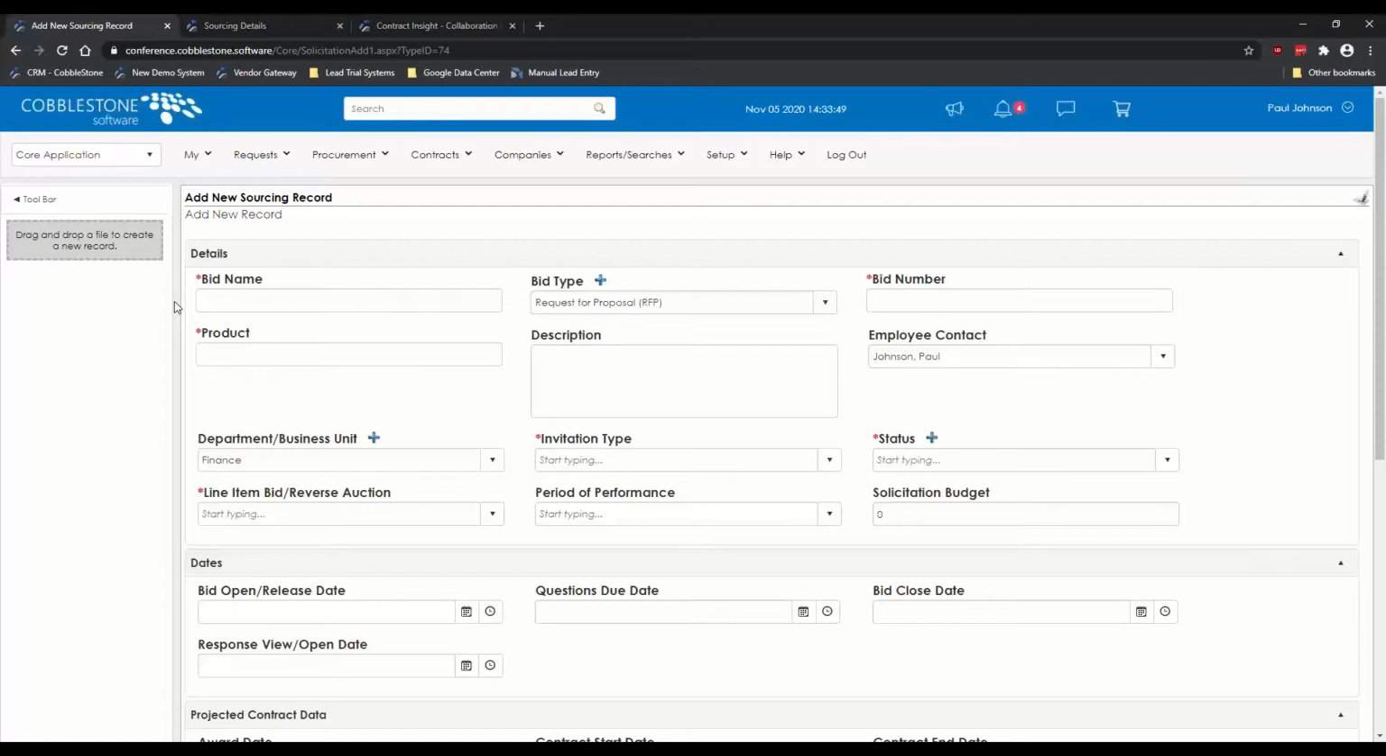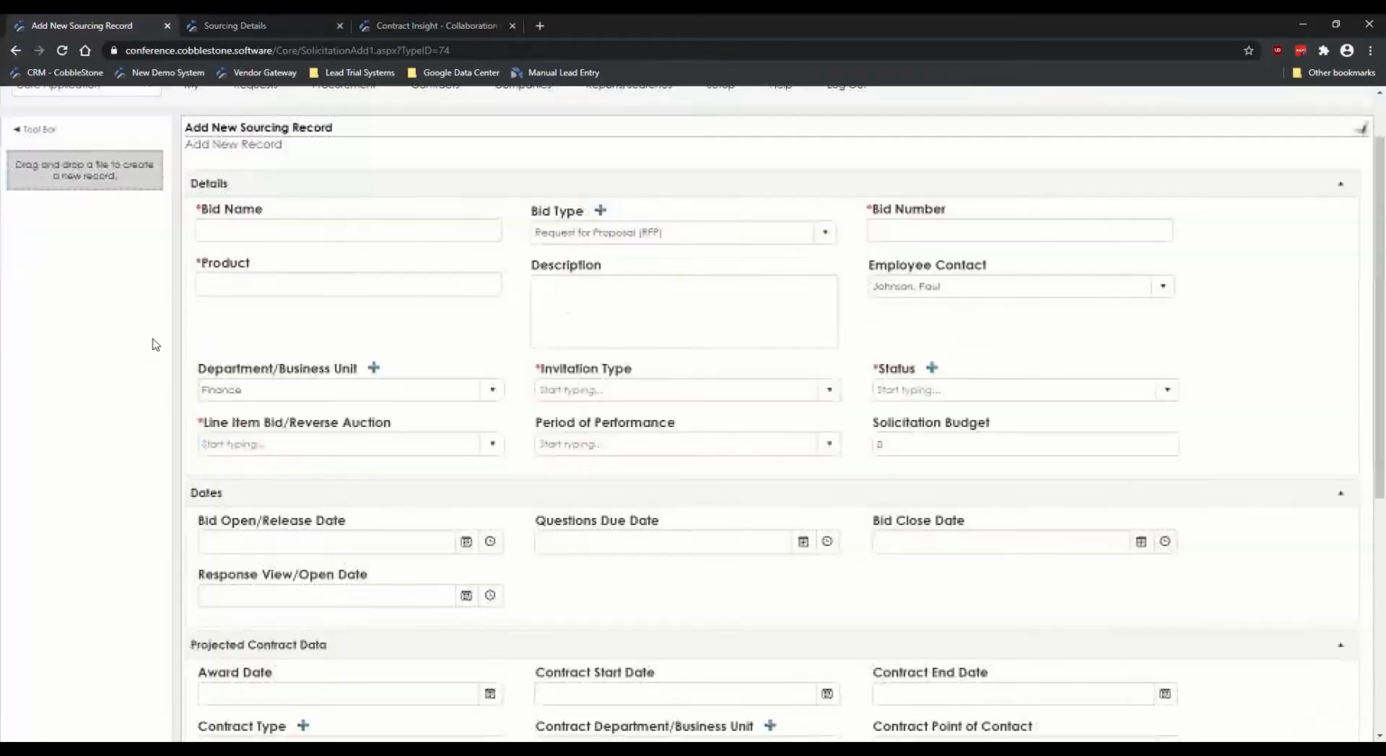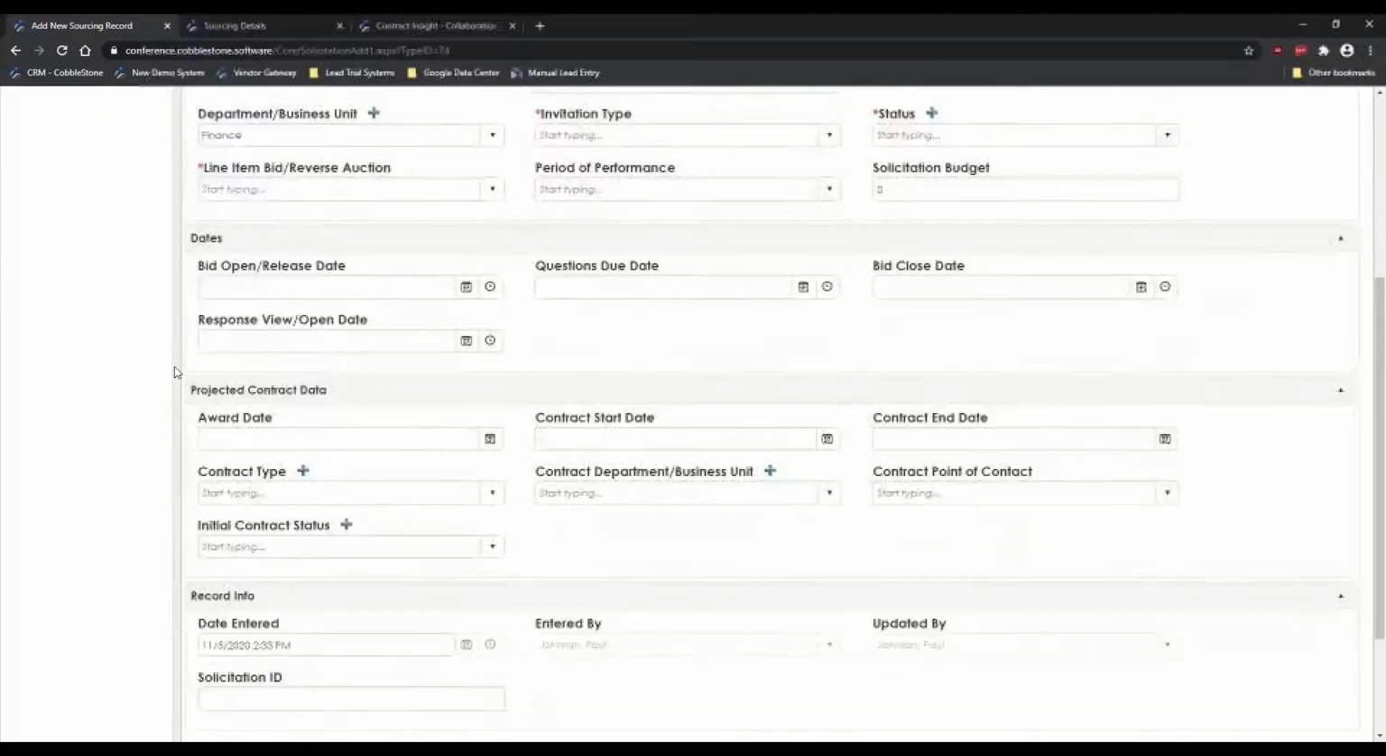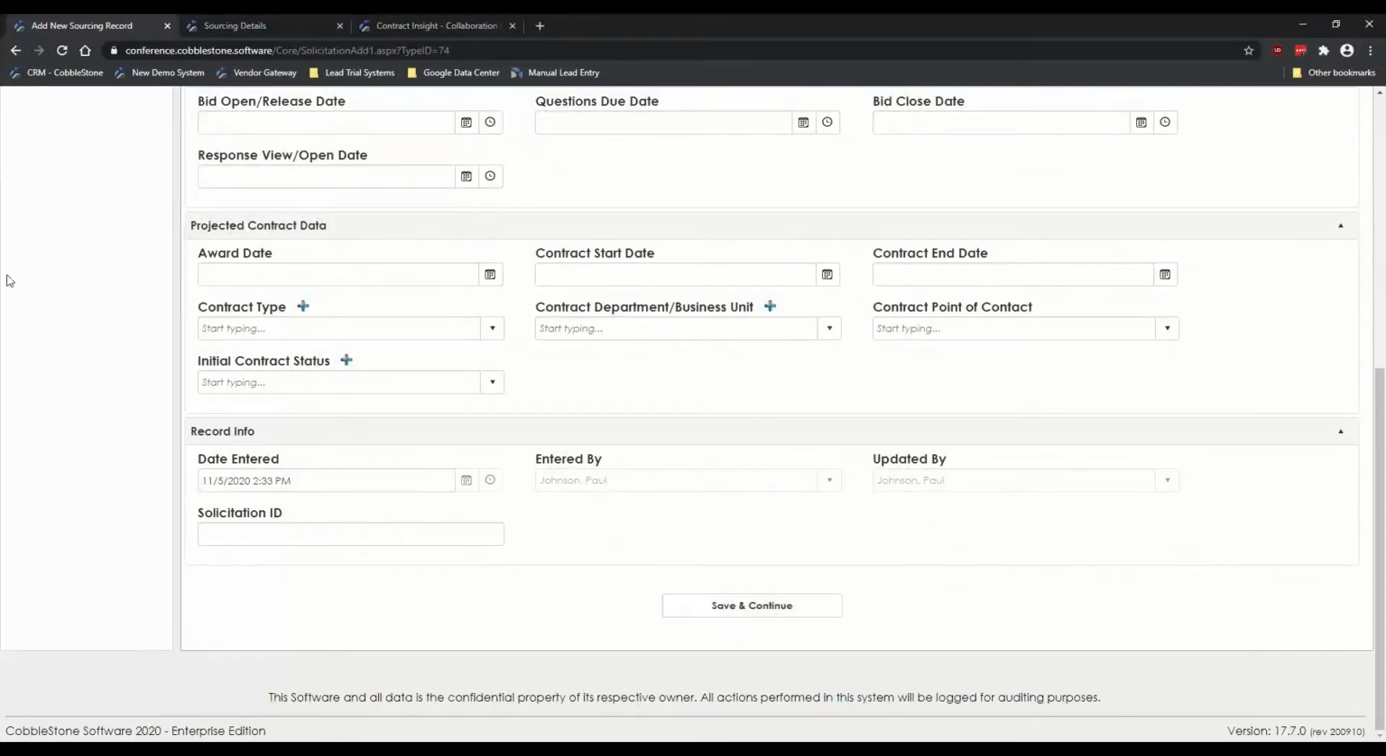However, if you would like to create or add new fields or make changes to the out-of-the-box fields, you can do that. You can actually create unlimited fields directly through the Field Manager area, and that does not require IT or CobbleStone intervention to do so. Now, in terms of creating this record, it's pretty straightforward. All you need to do is fill out the information about that solicitation that you are going to be creating and go ahead and hit save and continue.